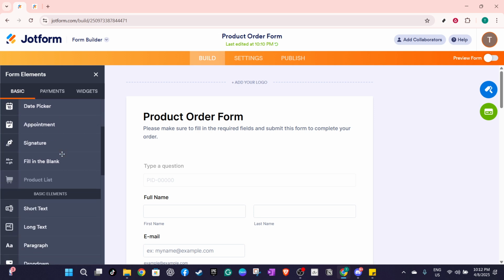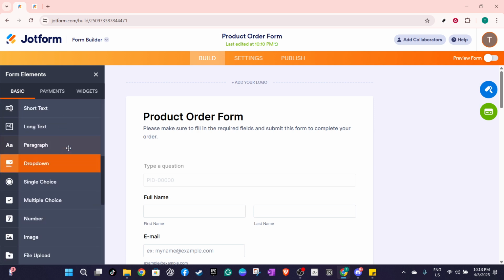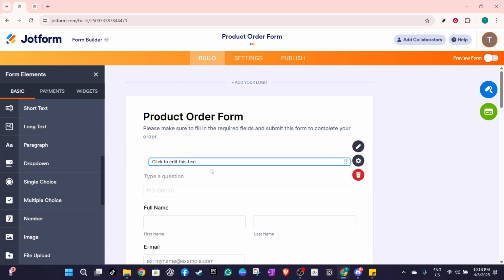As you scroll down through the available options, keep an eye out for the paragraph element. This element is our tool for embedding hyperlinks into the form. Select this option and get ready to implement it onto the page.